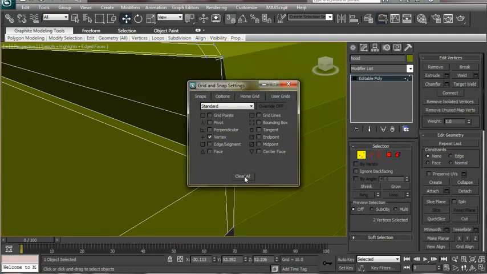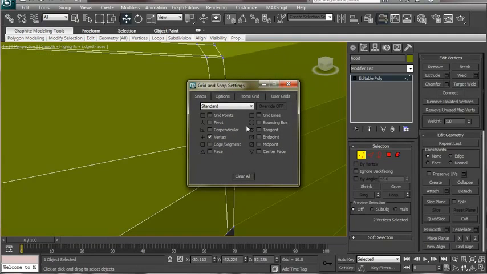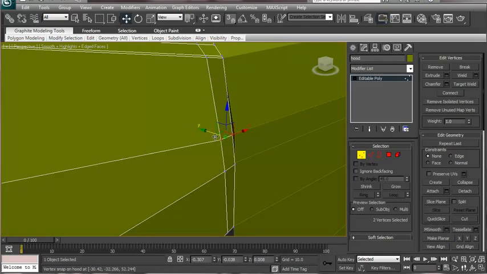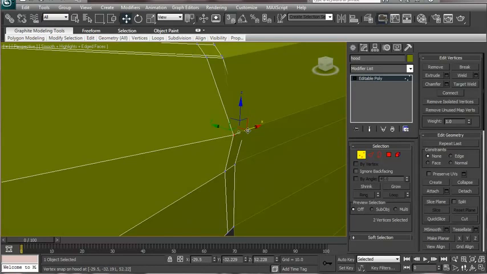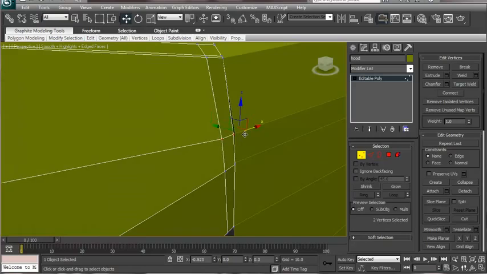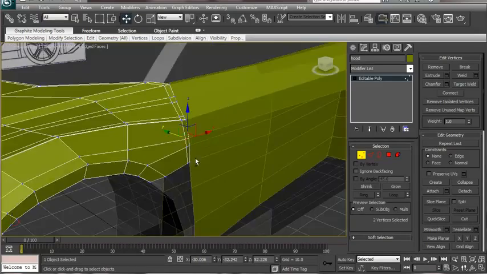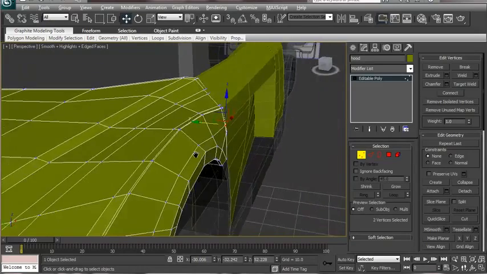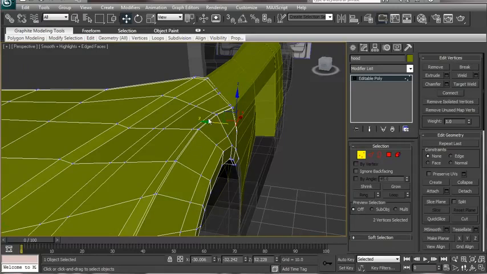let's turn on vertex snap, okay. Let's turn off snap toggle now, and I think we have got it correct. Let's see if that follows the surface.